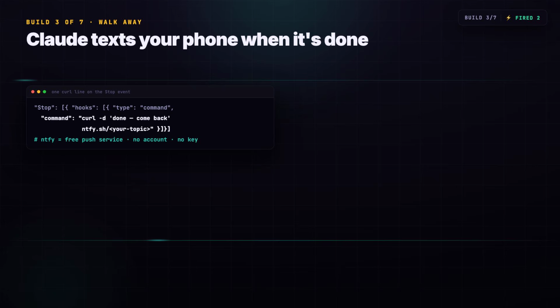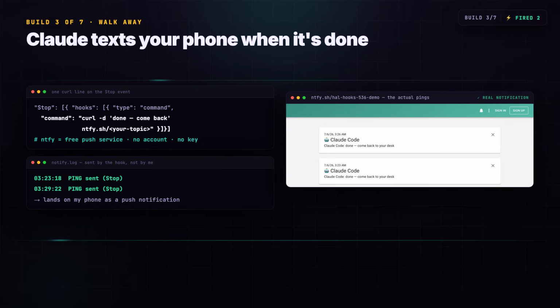Claude Code runs long tasks, refactors, test suites, big migrations. You should not be babysitting the terminal for 20 minutes. So, one hook on the stop event, the moment Claude finishes responding, plus the notification event for when it needs my permission mid task. The command is a single curl line to a free service called NTFY, spelled N-T-F-Y. No account, no API key, nothing to install on the server side. You subscribe to a topic on your phone, and anything posted to that topic becomes a push notification.